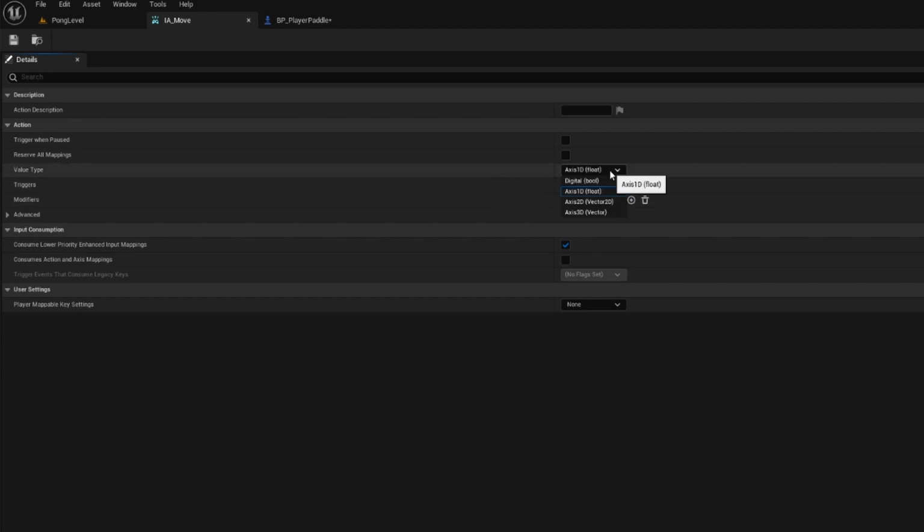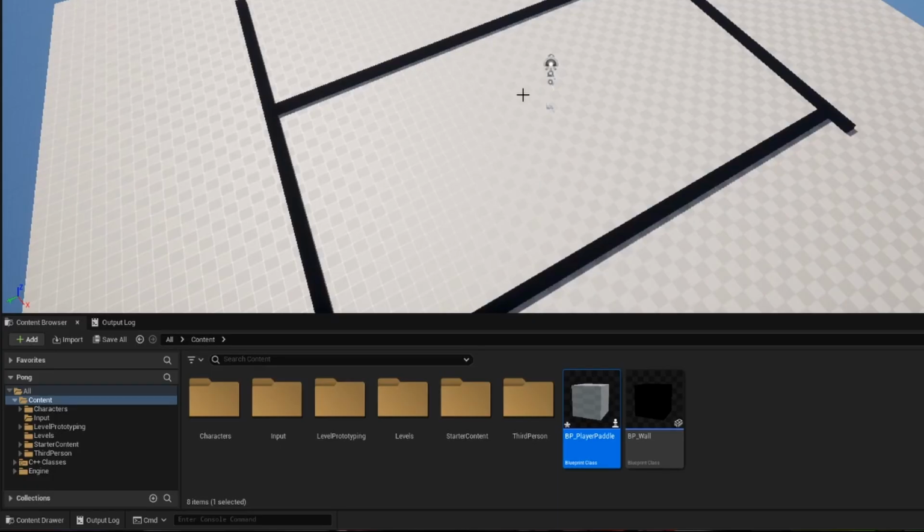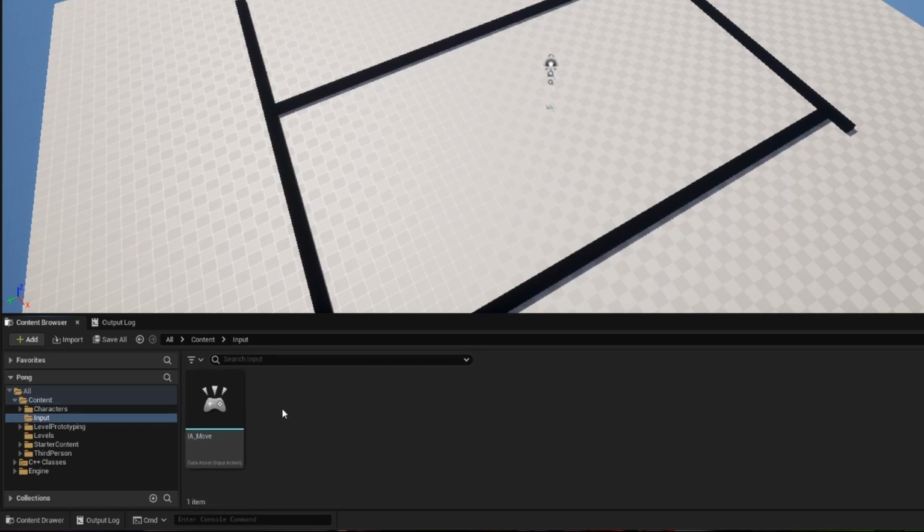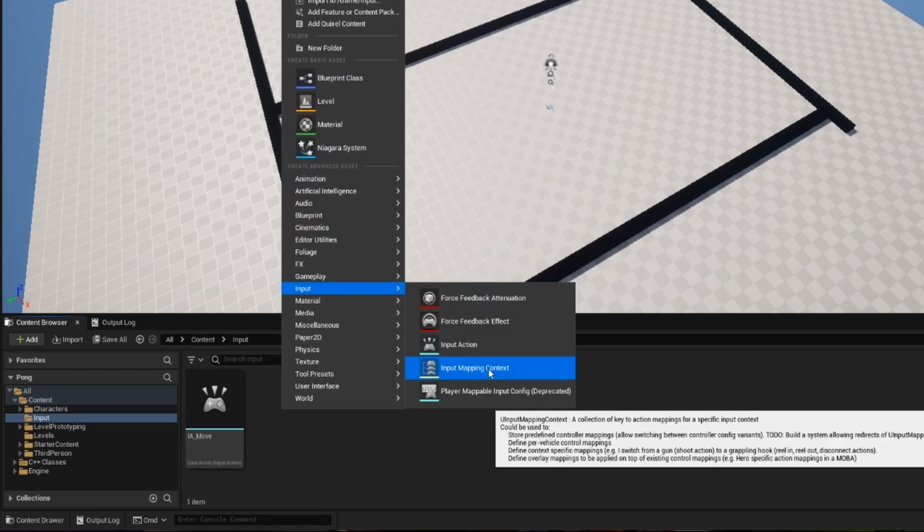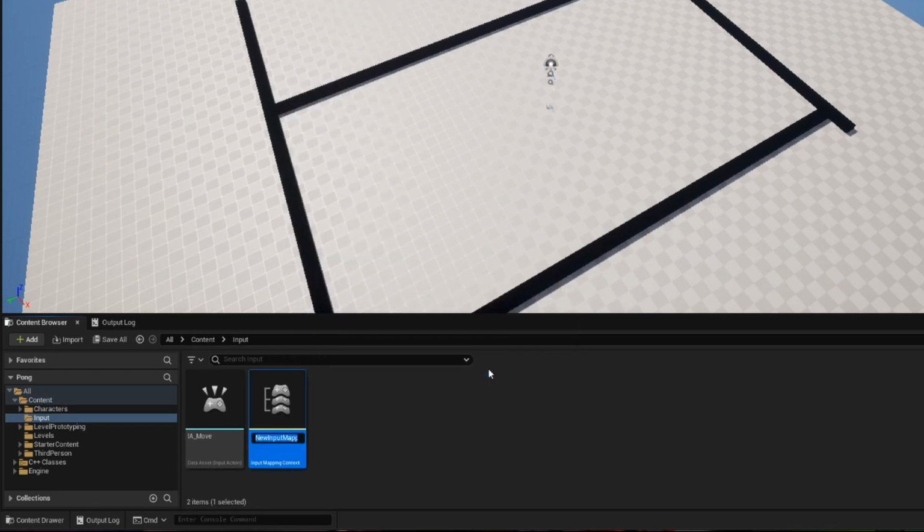Most often, if you're using an input like a button press, you're going to use the Boolean option. You care whether it is actively being held down or not. But for us, we care about which direction is being held down. And we're going to configure that in the mapping context in just a second. So let's go back to our content drawer here inside of our input folder, and then let's right click into the input section and load up an input mapping context. I'm going to call this my IMC underscore player actions. And let's open that up.